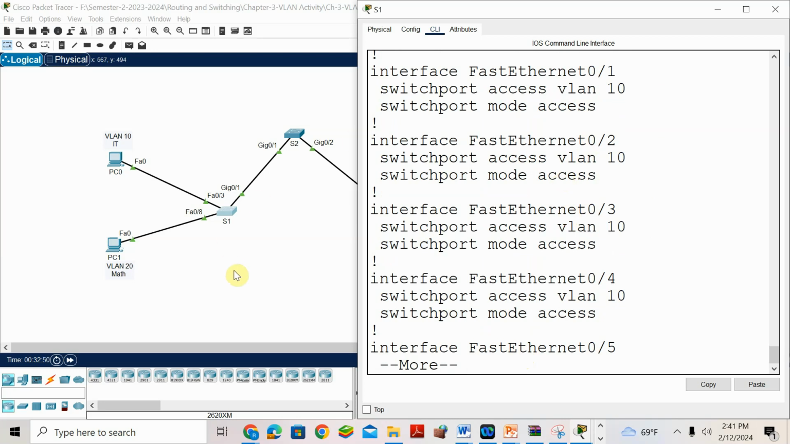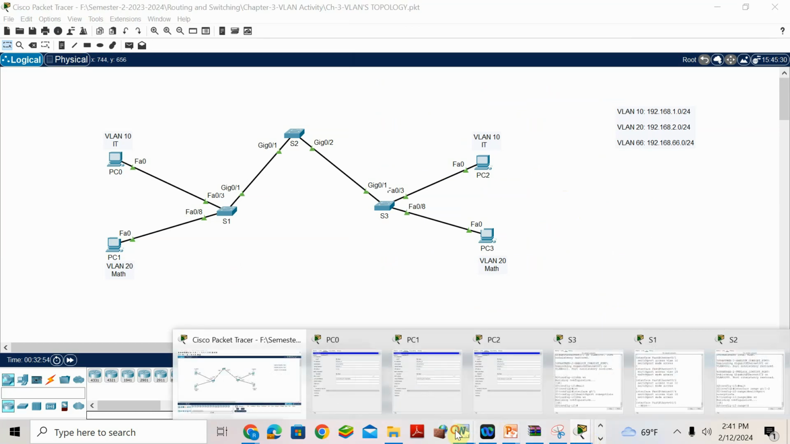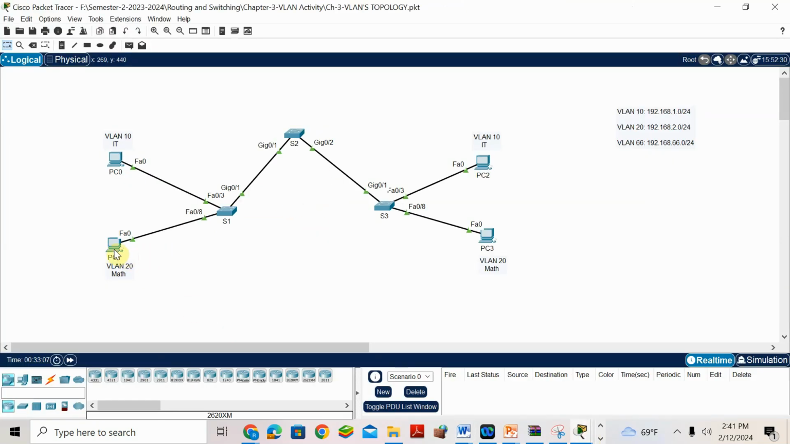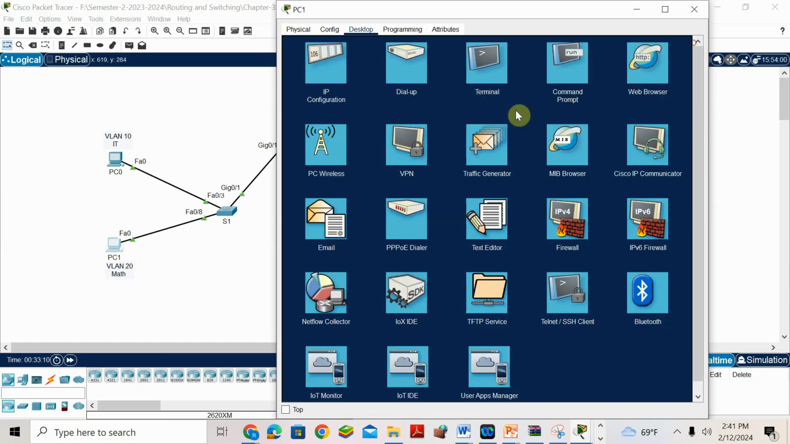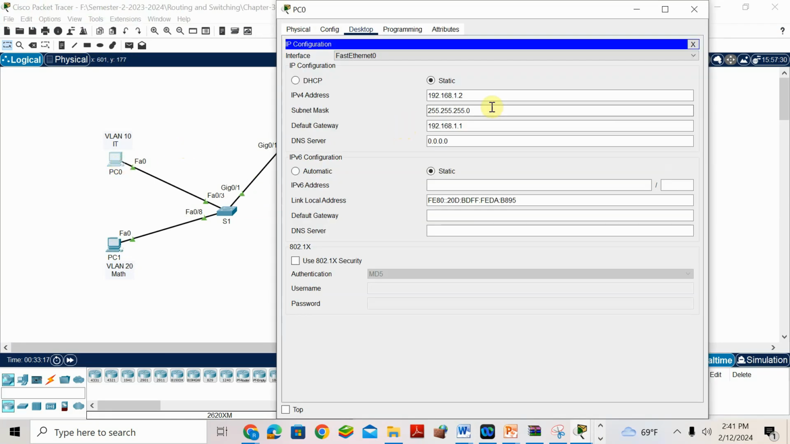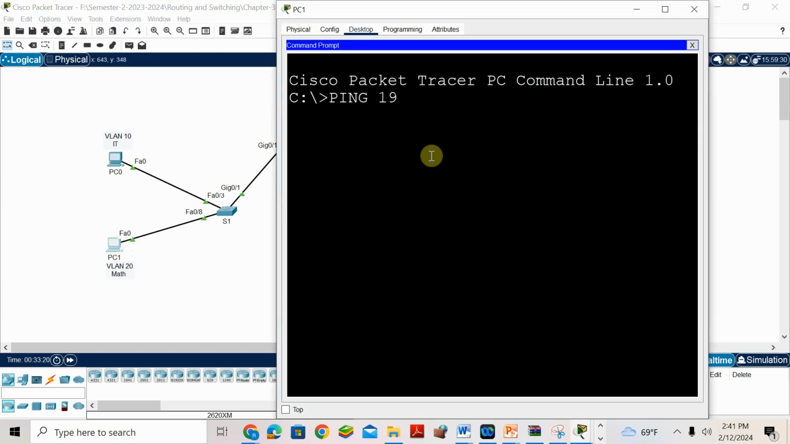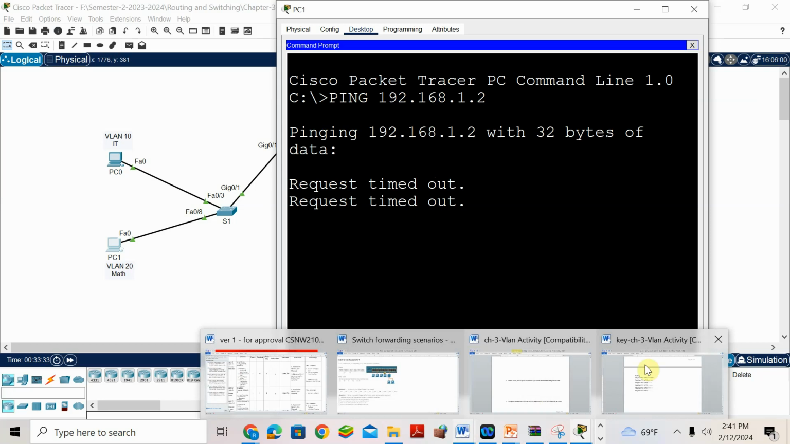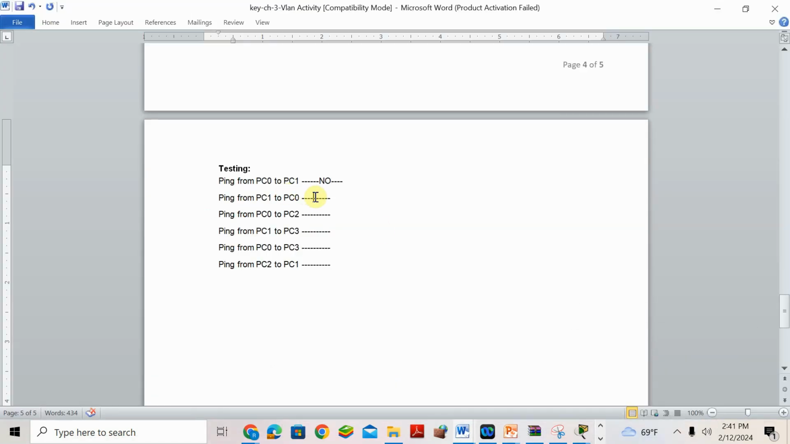Okay. So here you see what they ask is to ping from PC0 to PC1. It is not pinging. I'll tell you why. Now PC1 back to PC0. The IP address is 1.2, so ping 192.168.1.2. It will not ping. I'll tell you why. Request timed out. I'll tell you the reason later on.